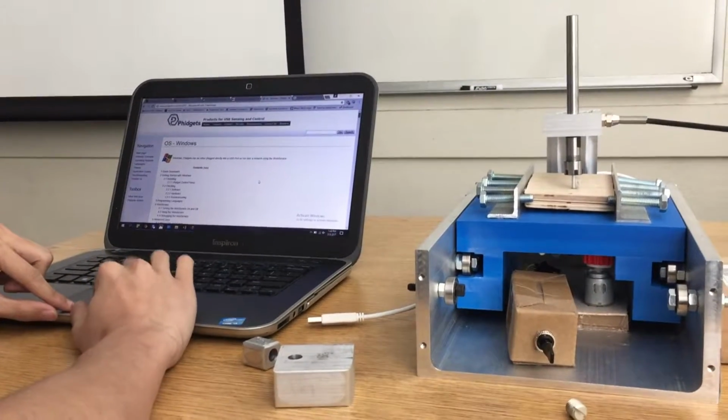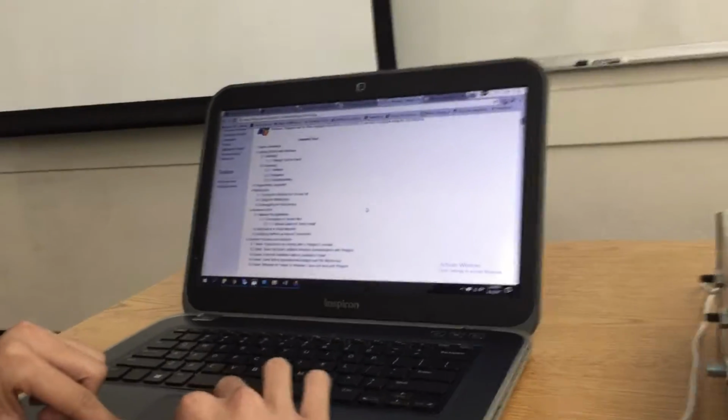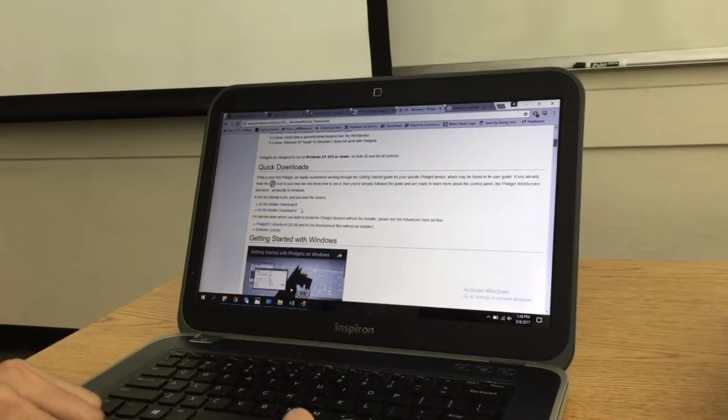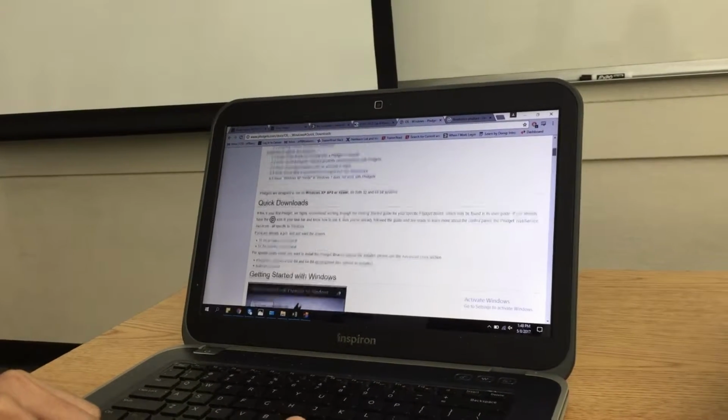Okay, so the first thing you want to do is download the drivers for the Fidget Wheatstone Bridge. You can get these right over here. I already have them installed, so I'm not going to download them again.